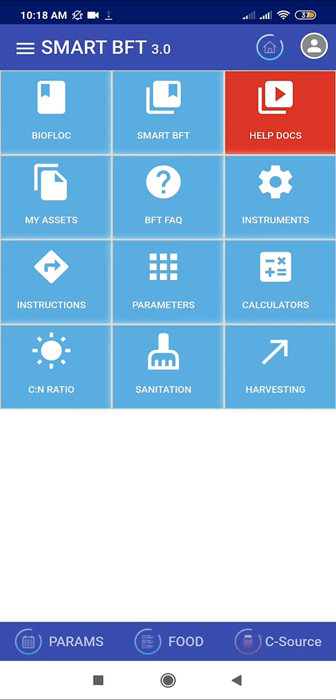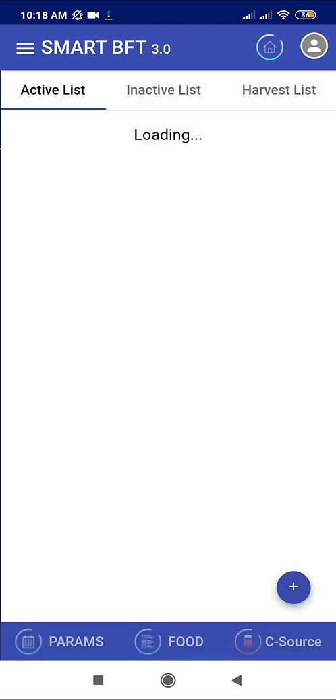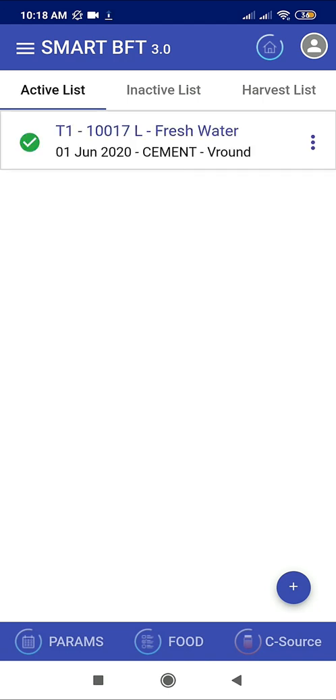Now the next vital point, the main focus and the beauty of Smart BFT, is data digitalization. To do that, we first need to create the tank, a virtual tank, over here. Let's say we have a cement tank, and that is a physical tank. But how does the system know about your tank information? So for that we need to provide the information to Smart BFT, so we can maintain the tank smoothly.